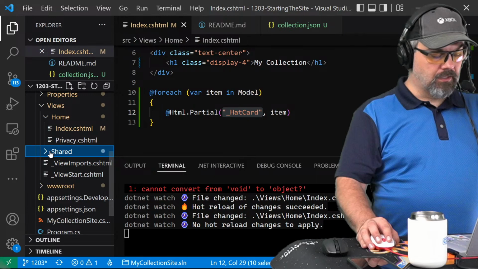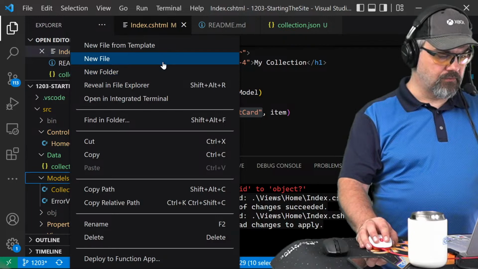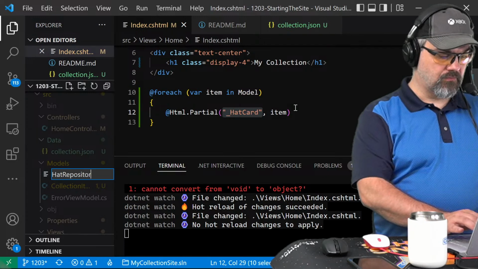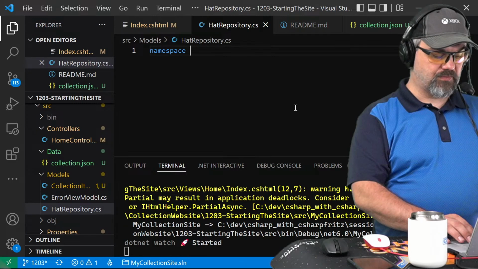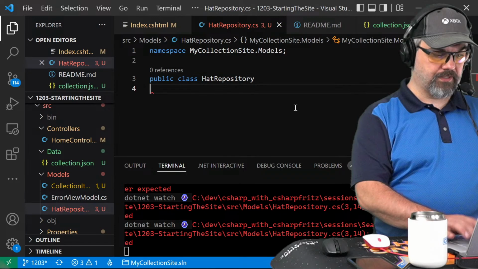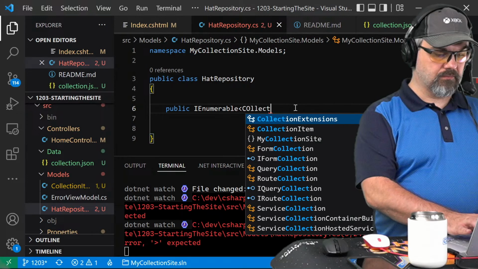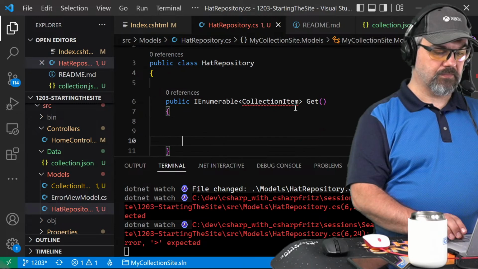Let's add a, where is it? Under models, I'm going to add a new file, and I will call this HatRepository.cs. We'll put this in a namespace of MyCollectionSite.Models. Public class HatRepository. Okay. And I'm going to create a method on here that will return an IEnumerable of CollectionItem objects. And I'll just call it Get. And I need to return that.